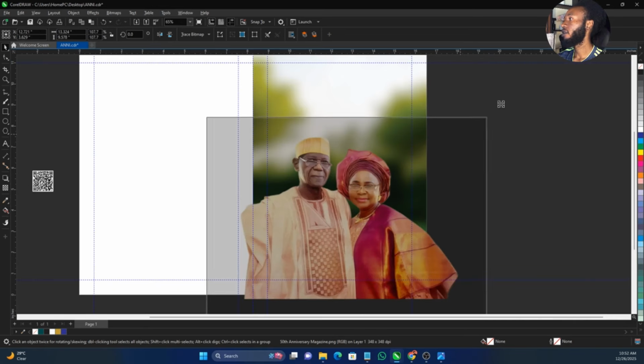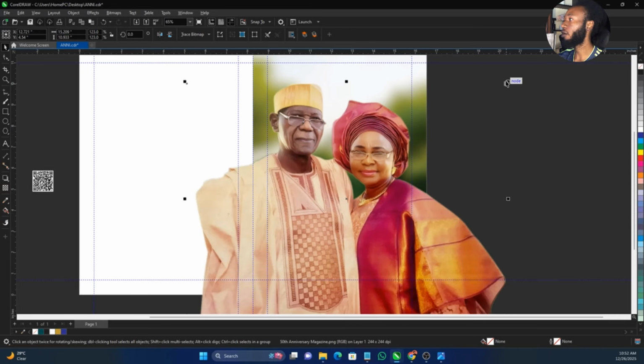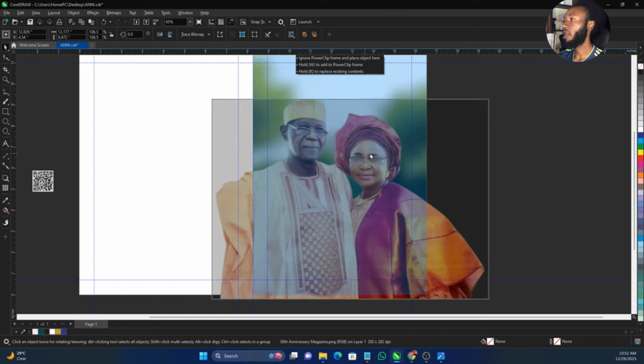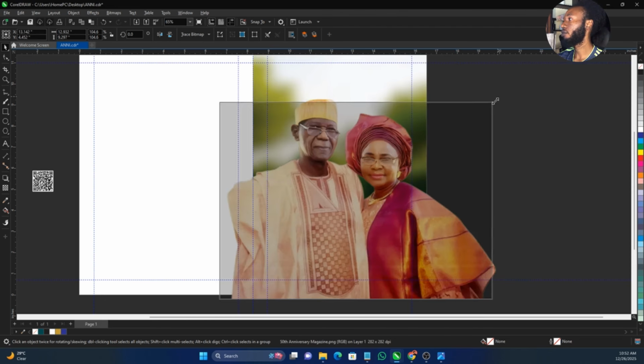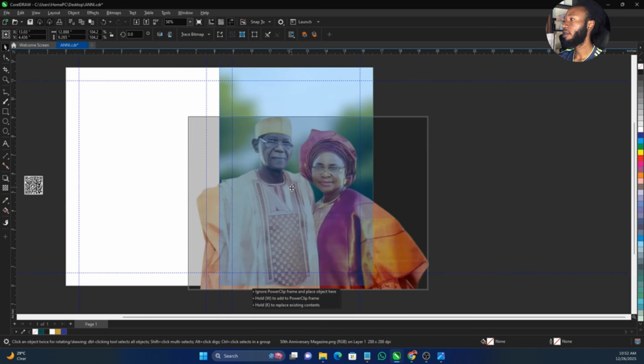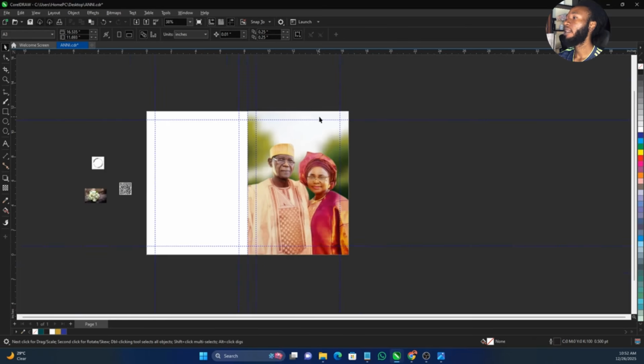Scale it up this way, scale it up. Now reduce it a bit, bring it in here. Reduce this one and bring it in a bit. Right click and select Power Clip to place it inside the container. Now this is what you're going to have.